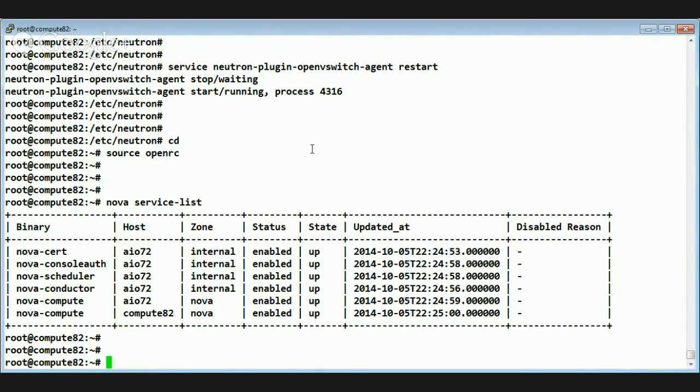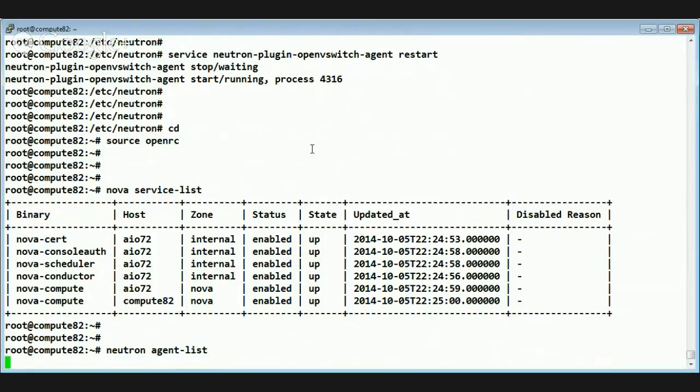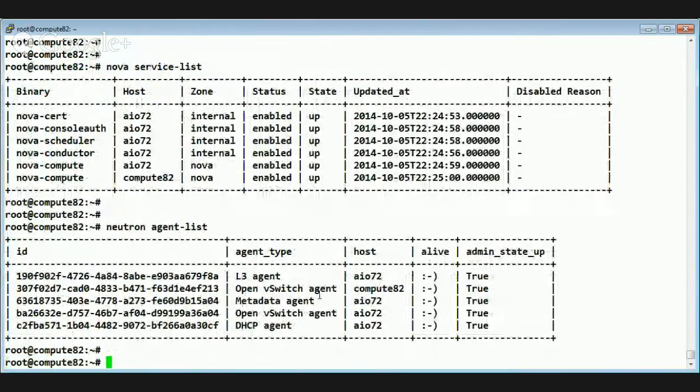Now let's go ahead and verify Neutron. You can run this one, and you would see the L3 agent is running on the AIO, but Open vSwitch is running on your compute. The rest of the things are on the controller node. So far everything looks good.